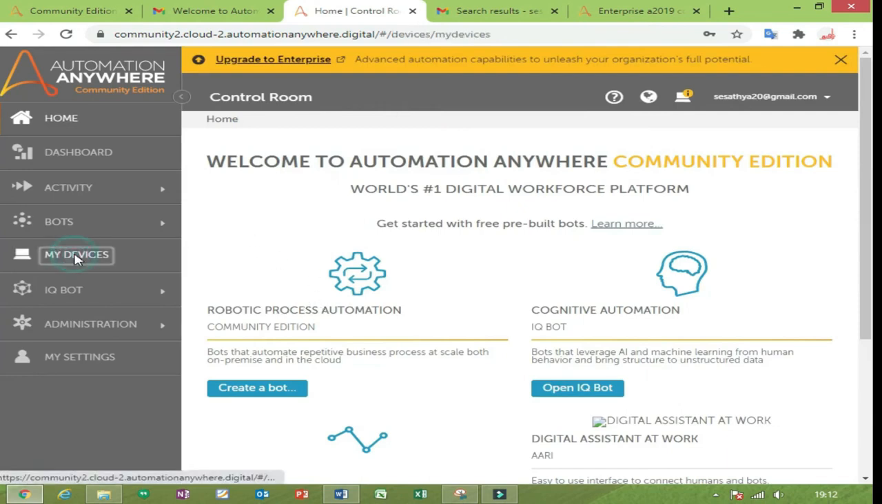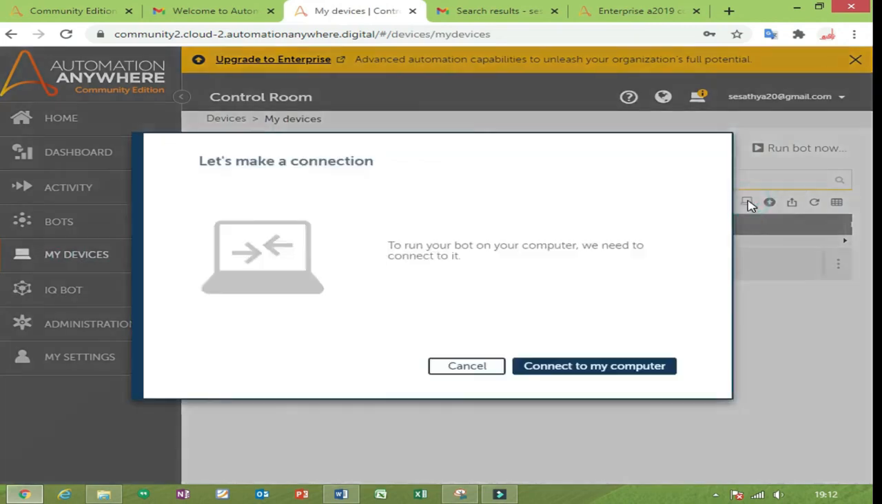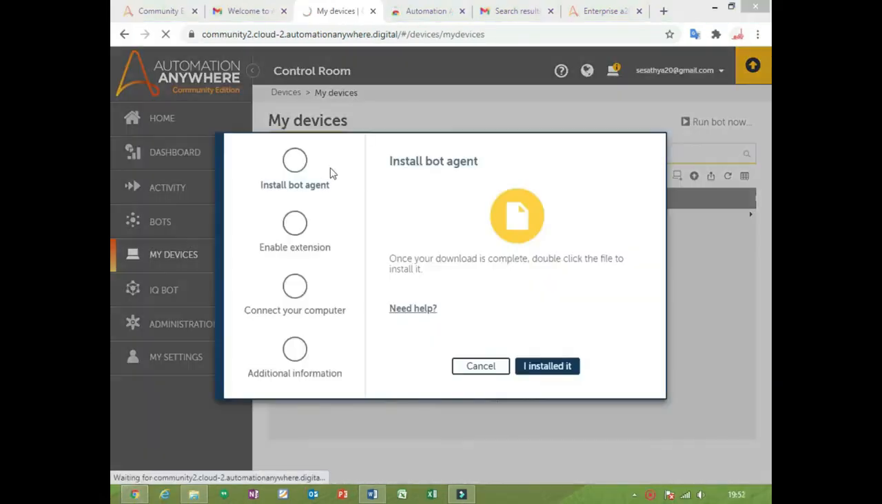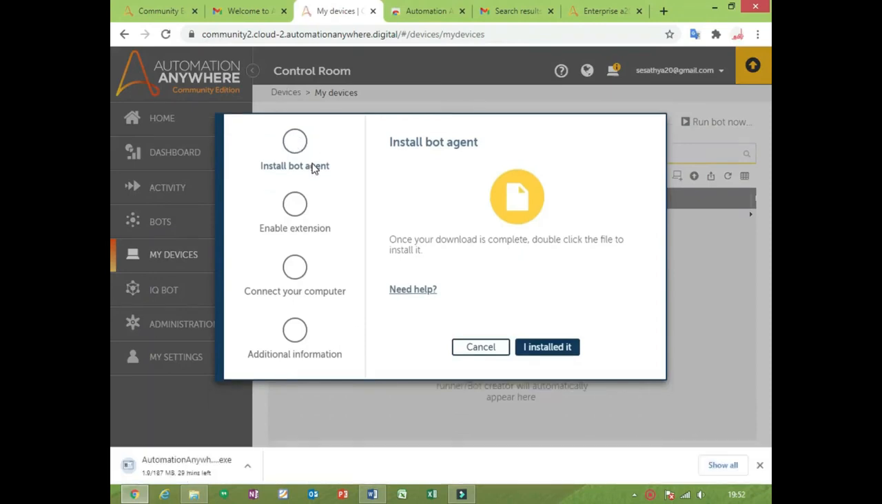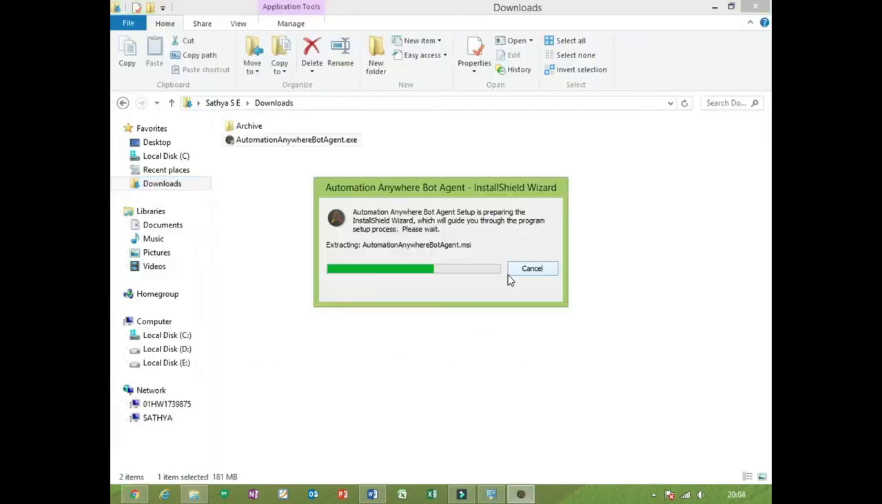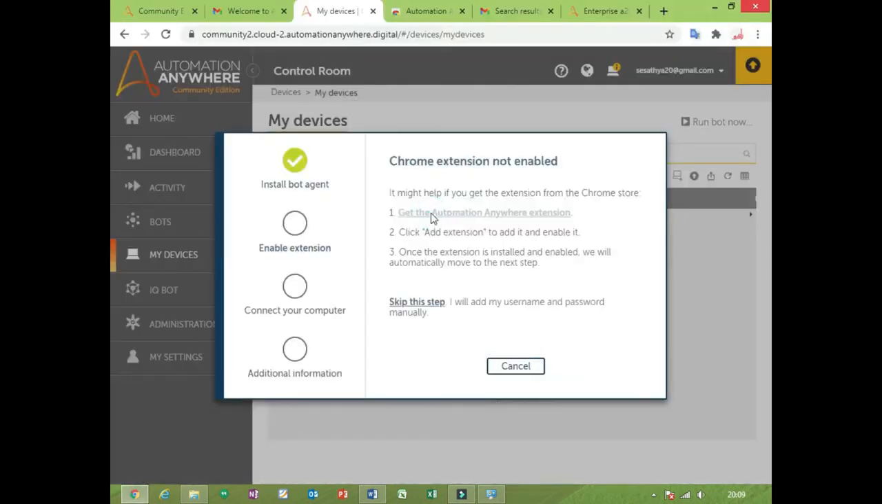The next step is to go to My Devices and click this link. It will show Add Local Bot Agent. Click Connect to my computer and click Install Bot Agent. It will download the bot agent software to your system. Once you have downloaded it, install it in your system. The control room automatically picks up the status of the installation and it will change to a green tick.